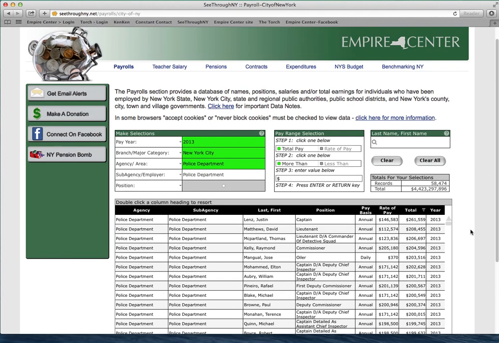Now that we've selected an agency, you'll see that the number of records has been refined. In this case, there are payroll records for 58,474 employees, who earned a total pay of more than $4 billion in the 2013 fiscal year.